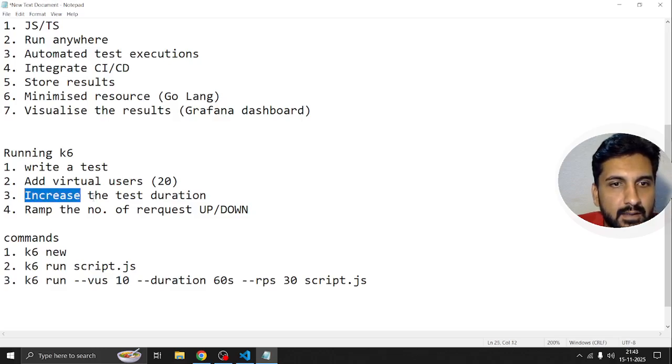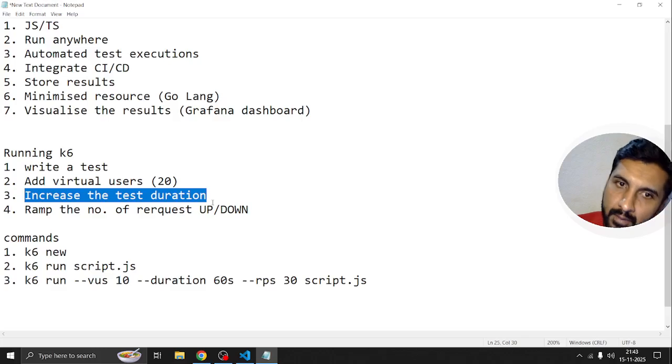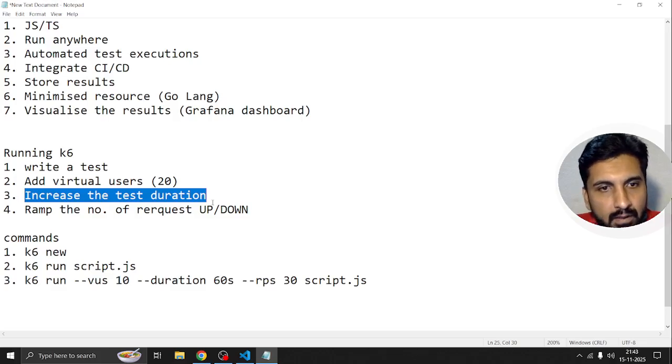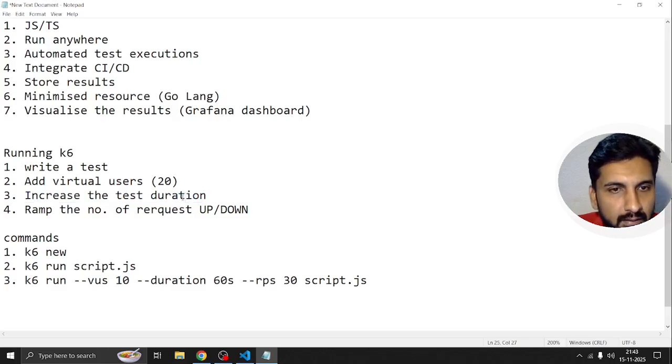Then increased test duration. Depending upon your requirement, you can perform a stress test, a load test, or a resilience test as well. In the case of stress testing, you have to fire your requests for a short duration of time, let's say 5 seconds or 10 seconds. In the other way, if you want to check the resilience of your infra, you have to perform the load test for a longer duration, let's say 10 minutes, 60 minutes, 1 hour, 2 hours, 3 hours, 6 hours.